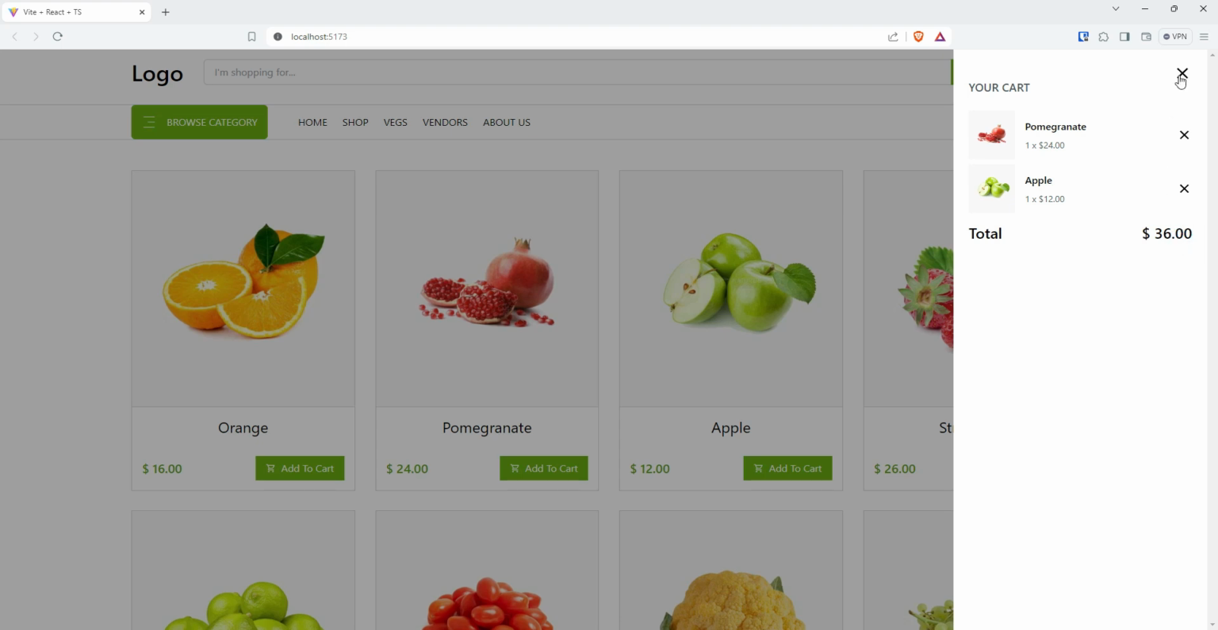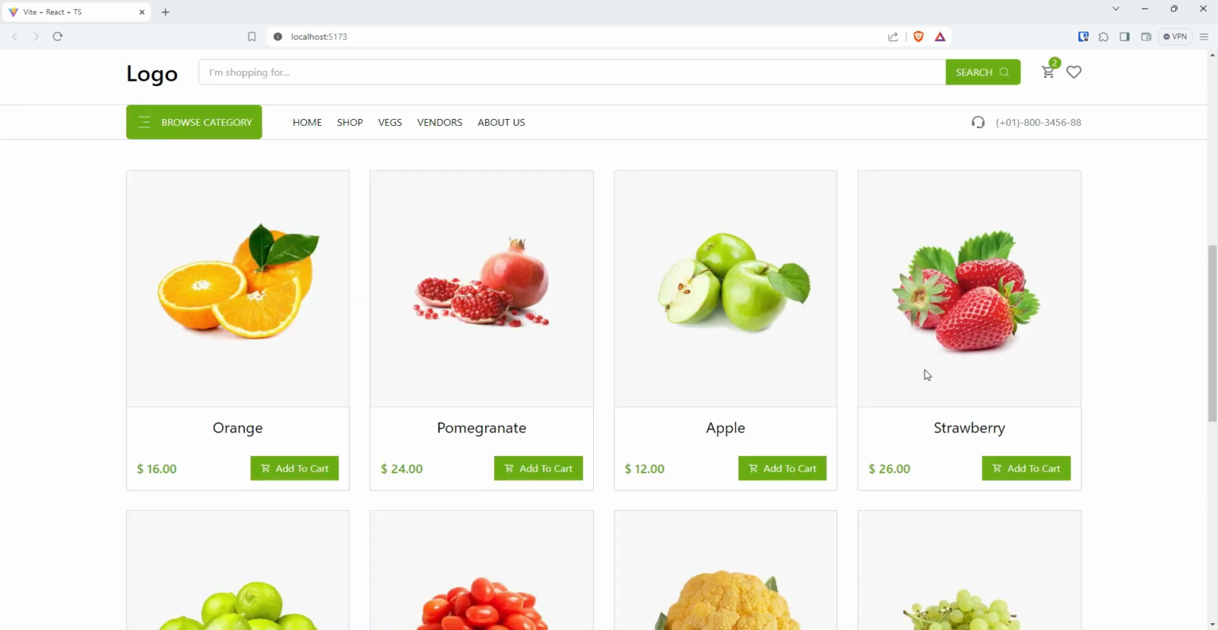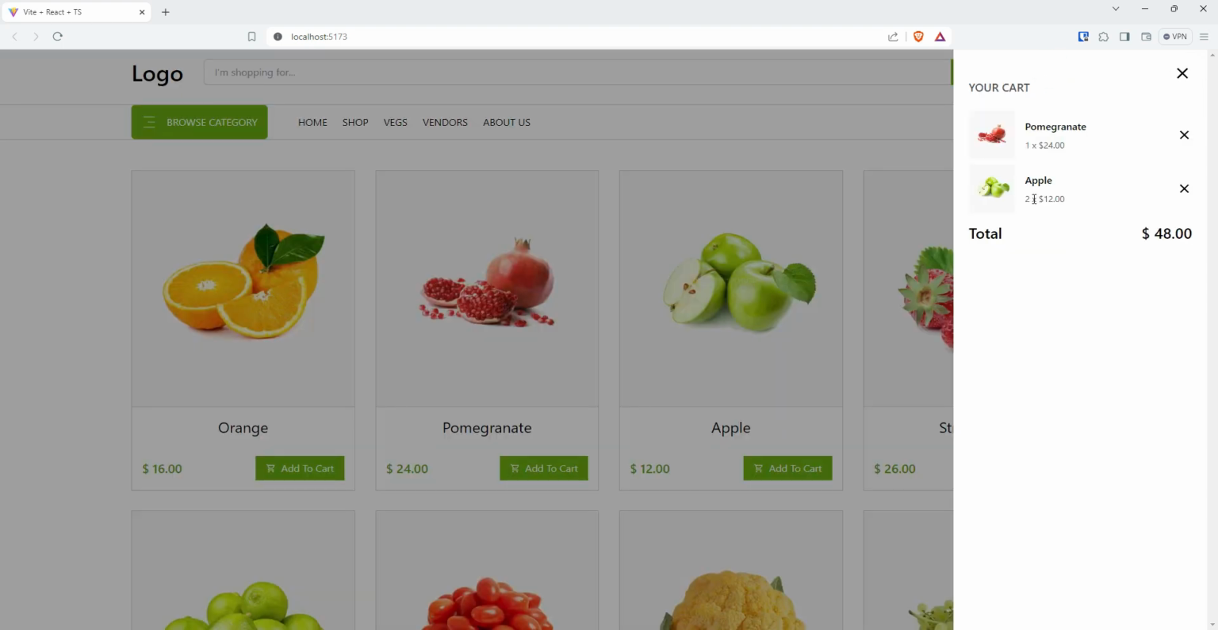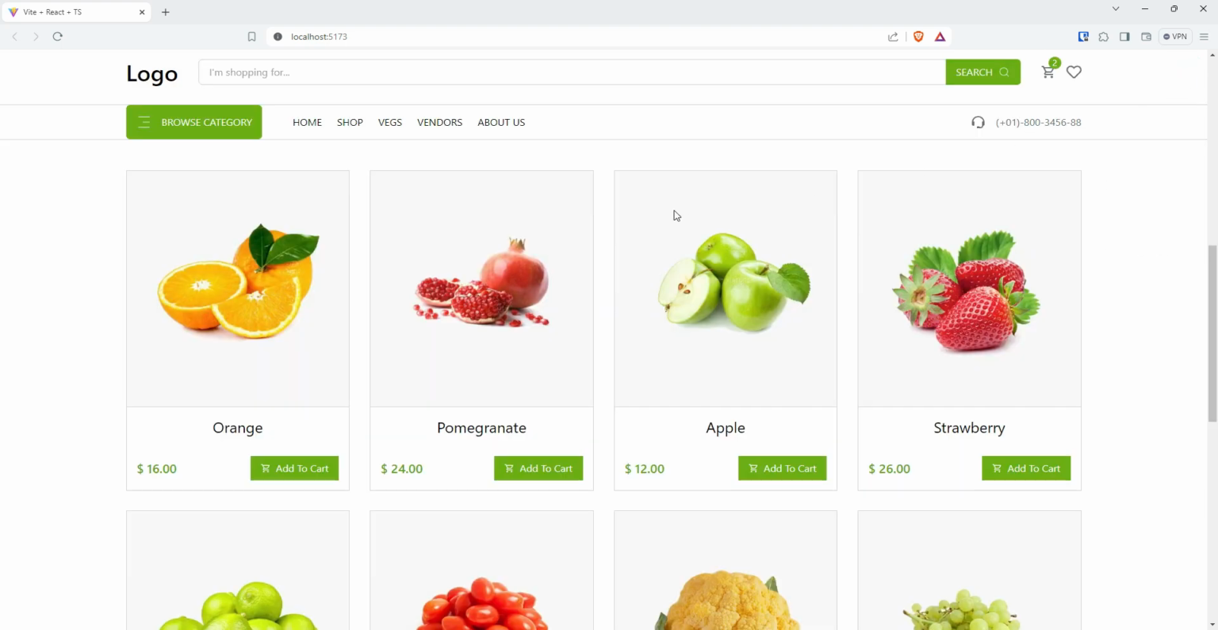Then if we add one item twice, say this apple is one quantity. If I try to add this apple again, then the quantity will increase and the total will also increase according to that. Currently the total is $36, and let's try to add the apple one more time. Okay, I've added it, and the quantity is 2, and the total is $48. So this is working guys.